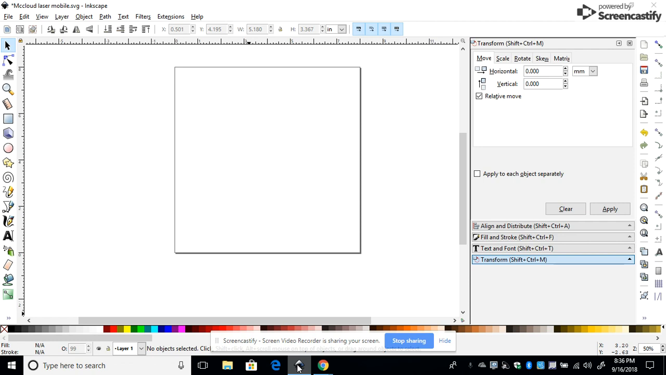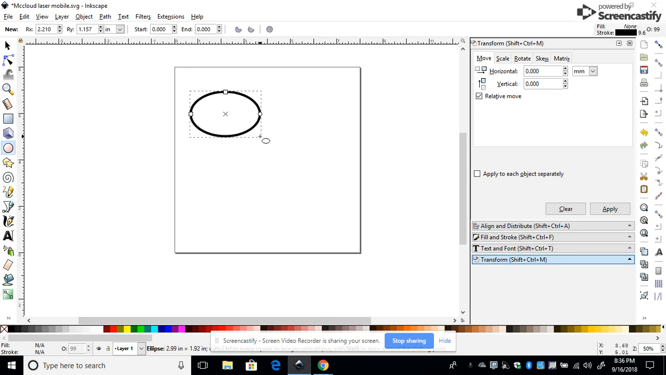Now that I have my document set up, I can begin designing. You can use any tools that you'd like to design your shapes that will be cut out for your mobile. It's probably easier to use shapes that are completely completed shapes, but you can also use the freehand tools to draw your own shapes. So I'm going to start with just drawing an oval or a circle.